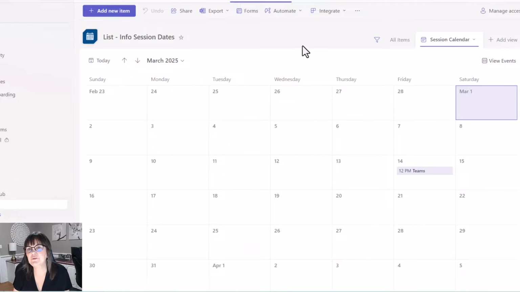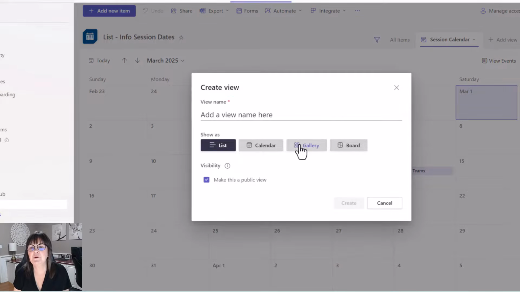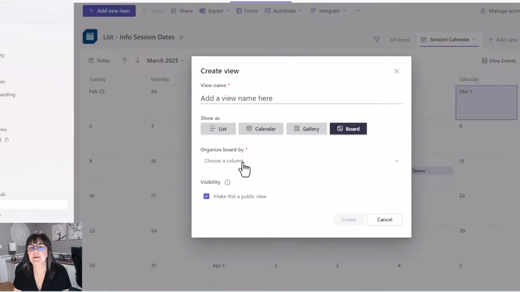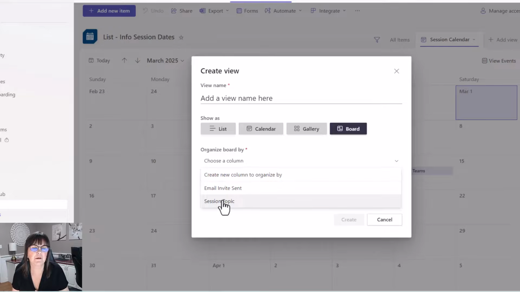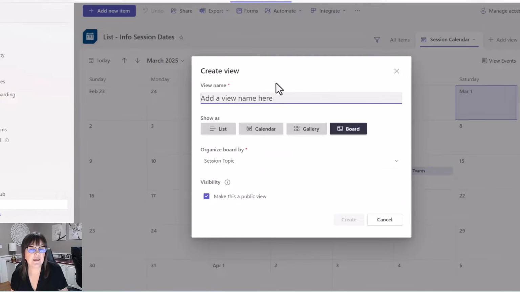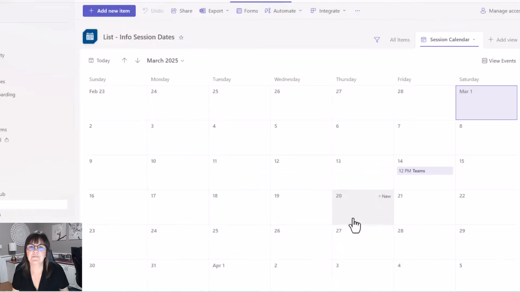Let's add another view to see what other option we have. So I'm going to go add view. And this time, why don't we do a board? And then how are we going to organize the board? So I can say, let's organize it by the session topic. So I can see how many of them are Teams versus OneNote, for instance. Okay, and I have to remember to add a name for my view as well. So we'll call it session board and create that.